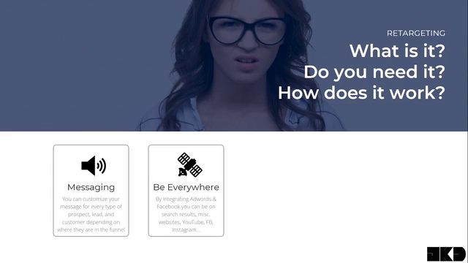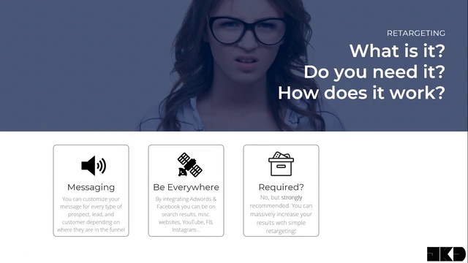And inside this video, like I said, we're going to break down an overview and some of the basics of what it would look like to do retargeting through every stage of a tripwire funnel. Now, is this required? Honestly, no, it's not required, but I strongly recommend it.